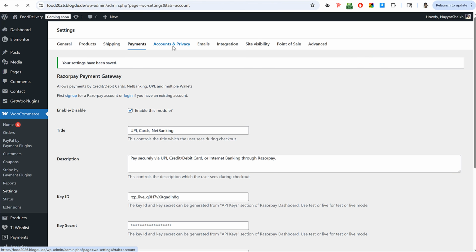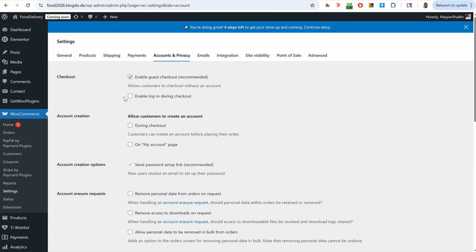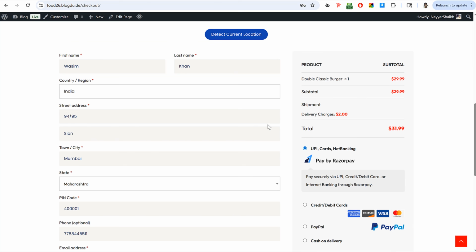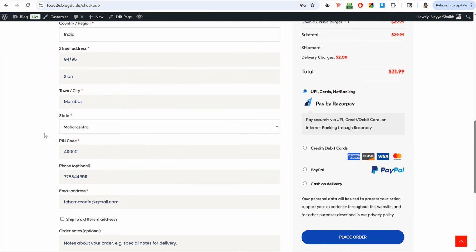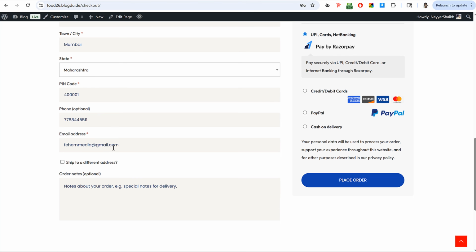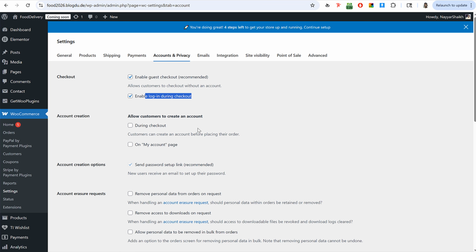We can now go to accounts and privacy, and over here tick mark this option, enable login during checkout. So basically, even if the person has not yet logged in on the checkout page, they can log in. Also we want to enable that they can create a new account on the checkout page, so they will enter the details and they can simply create an account with those details. So tick mark the first four options.